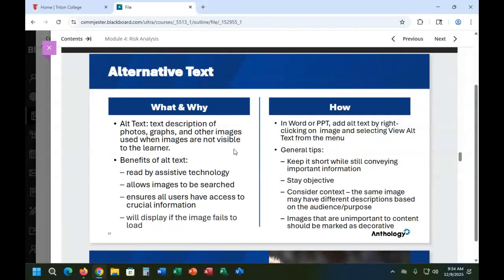So you can accept that description. Usually it's a good starting point, and you can build out the description as you need to. But you want to keep it short. You want to stay objective. You want to consider the context as to why it's in your course. And images that are unimportant to content should just be marked as decorative. So yesterday, one of the faculty in the course had an image of a cheetah in the savannah. And the image of the cheetah was just to emphasize the next point, that there's more than one way to skin a cat, right?